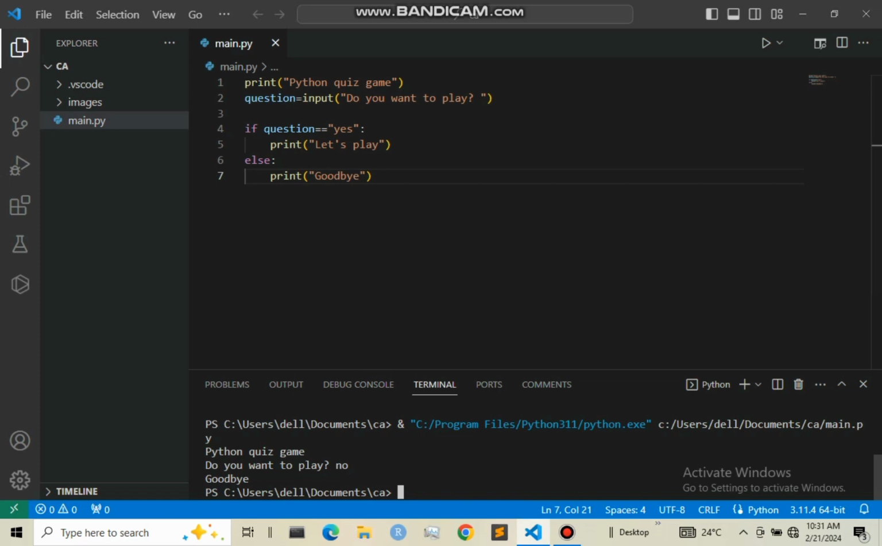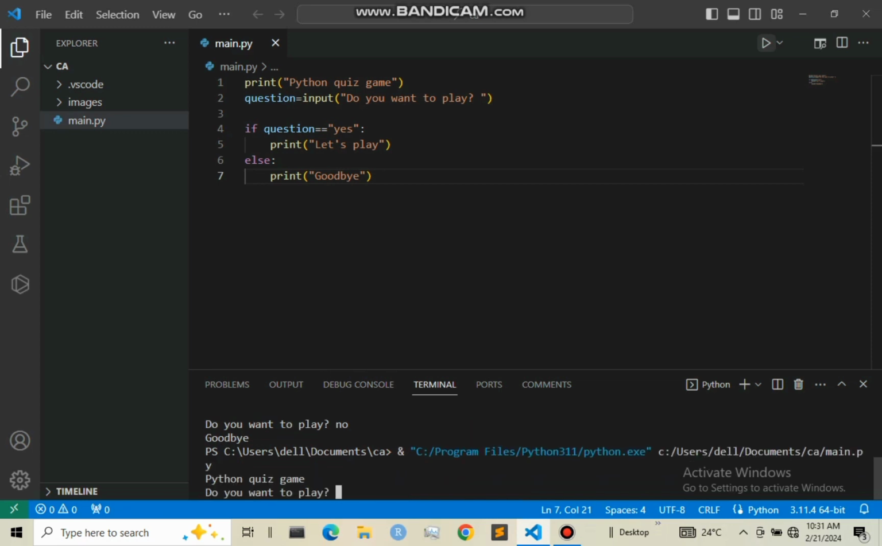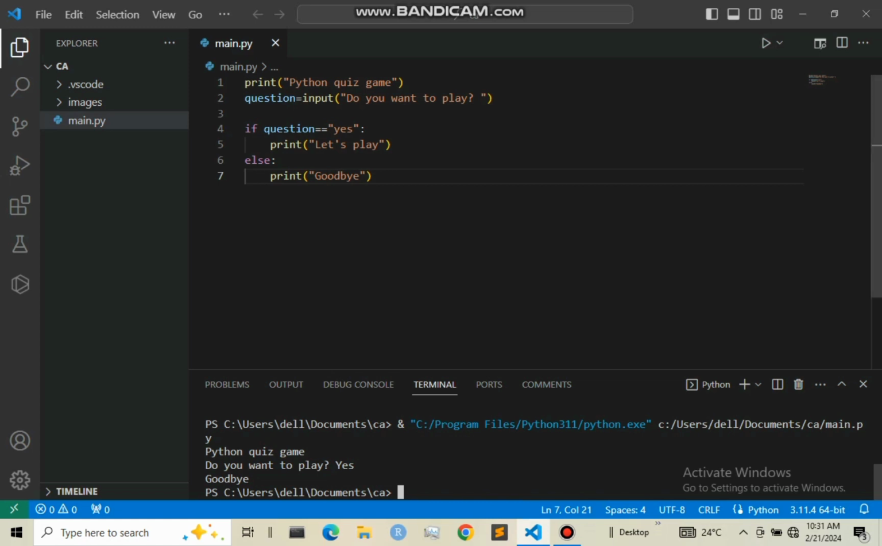So next, what if we run it and use a capital Y, that is using a capital yes? As you can see, it read it as no, and then it tells us goodbye, but we don't want to be told goodbye when we use the capital Y.